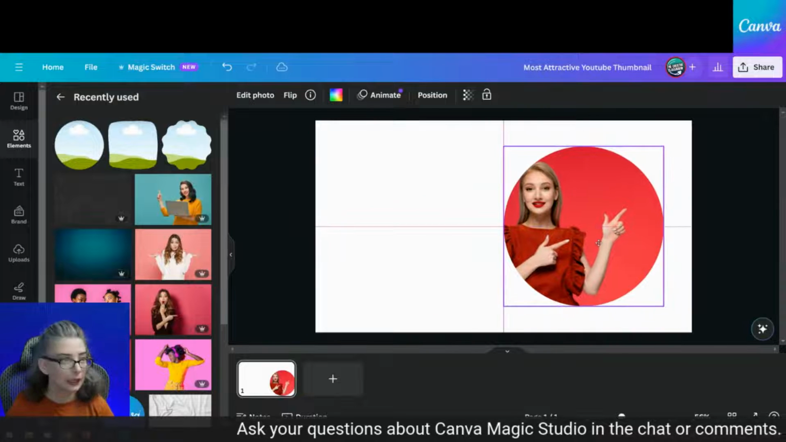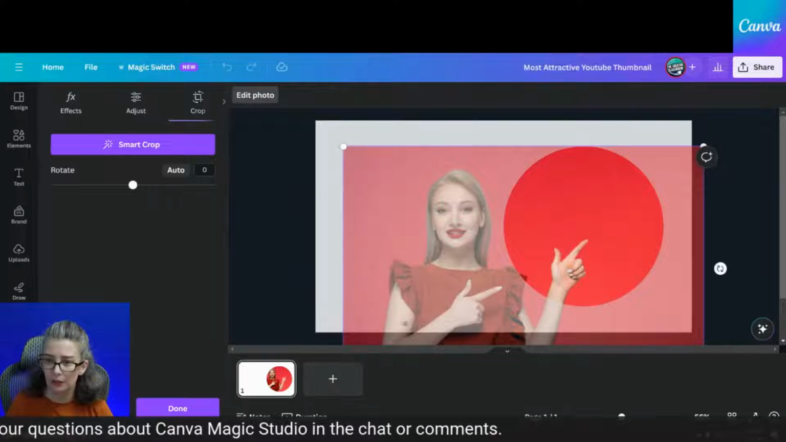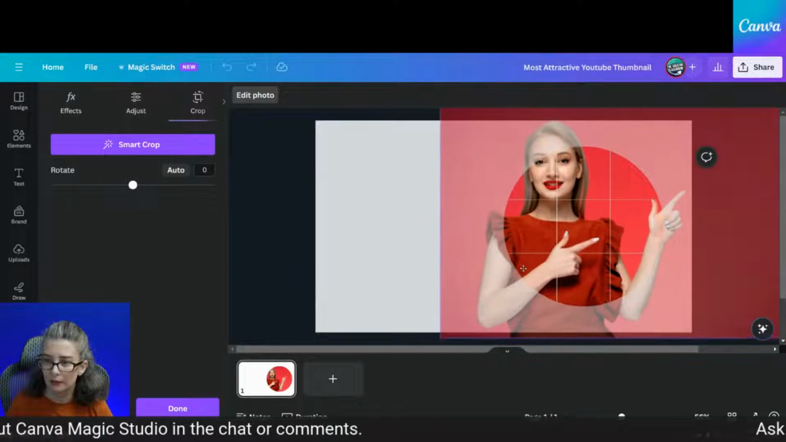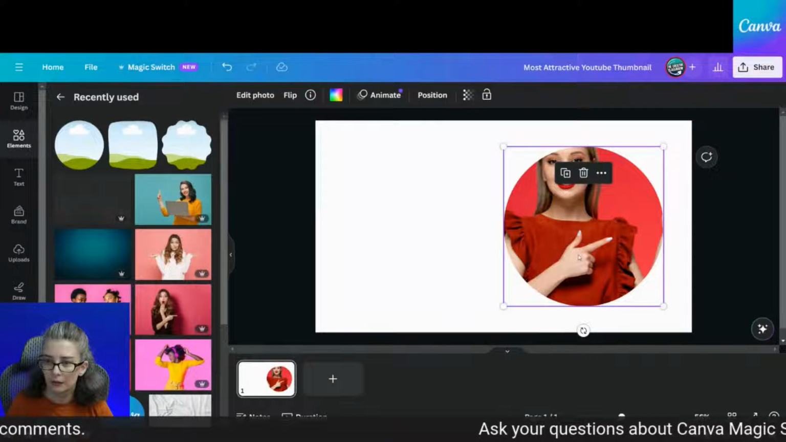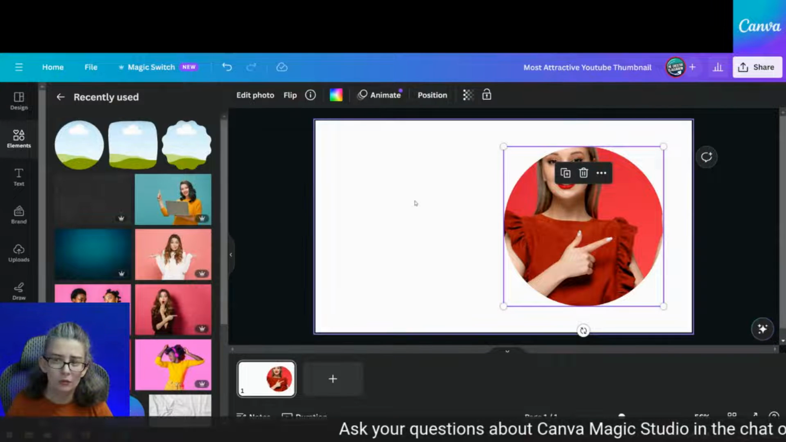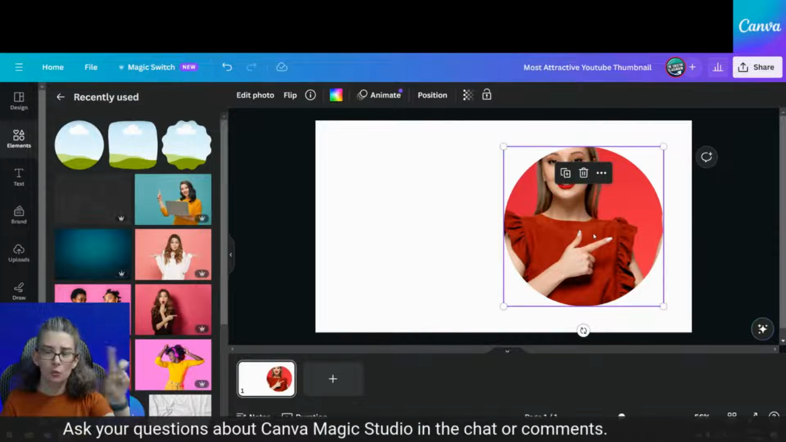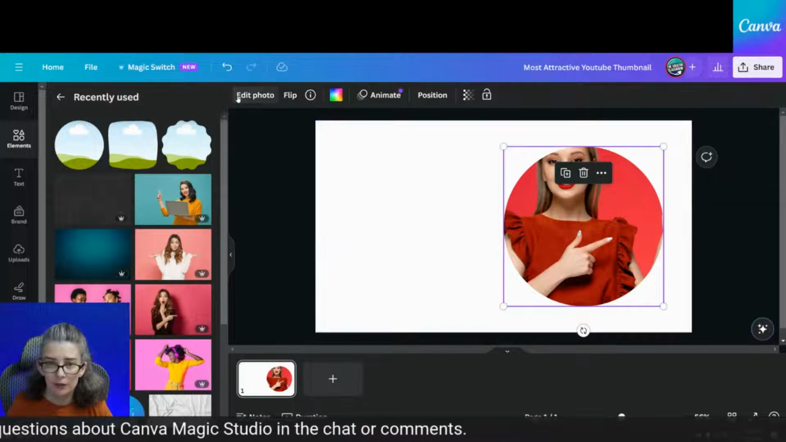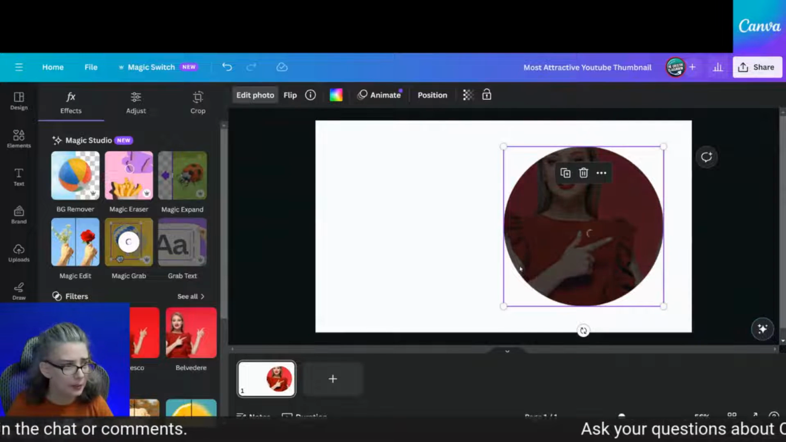We're just going to make it a little bit larger. And then we're going to go to another technique, actually. Let's see. I cannot do the effect while it's flipped. So I'm going to go ahead and do the effect now with Magic Grab.